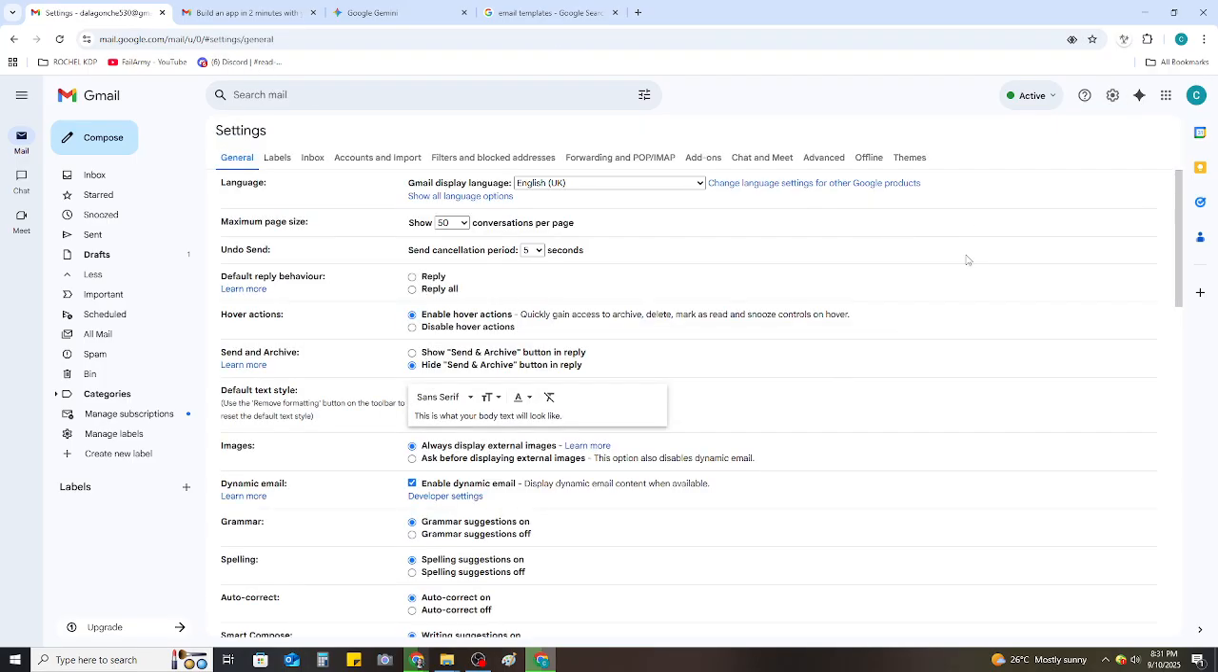Navigate to the Advanced tab. Here, you'll find different features that can be turned on or off. We're interested in enabling templates. Once you locate it, click Enable. After that, scroll all the way to the bottom and click Save Changes. This will activate the templates feature in your Gmail account.